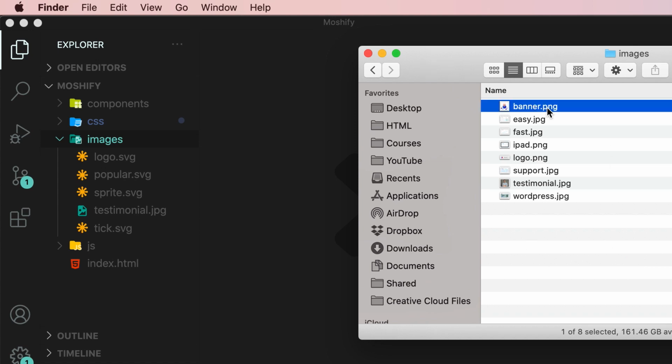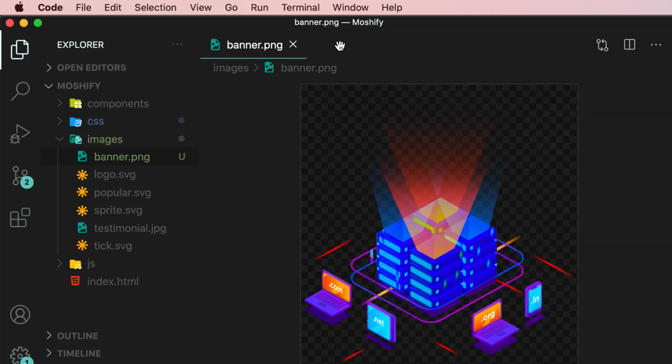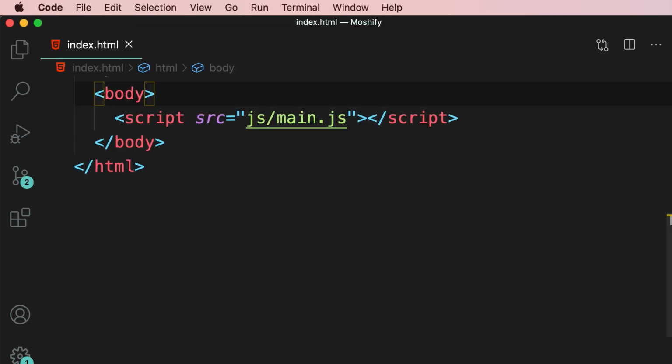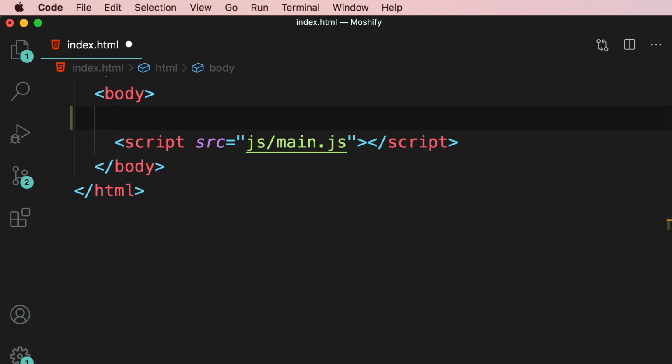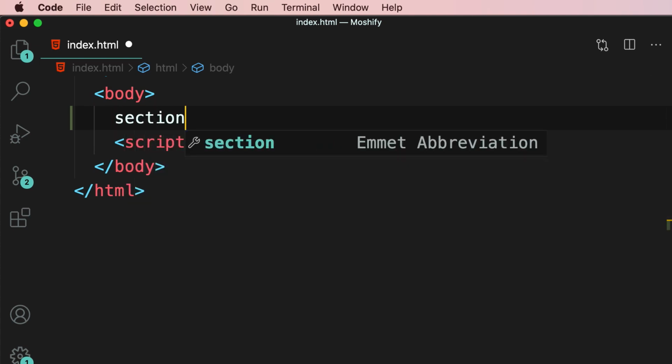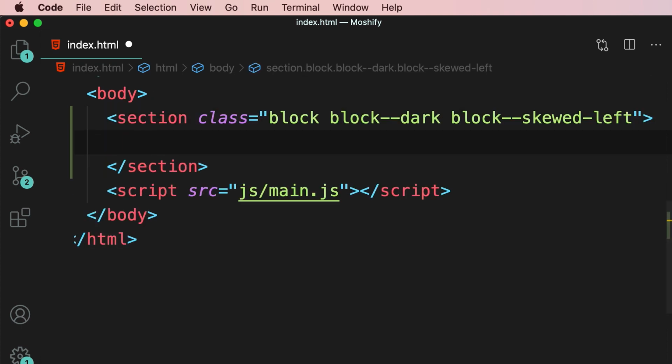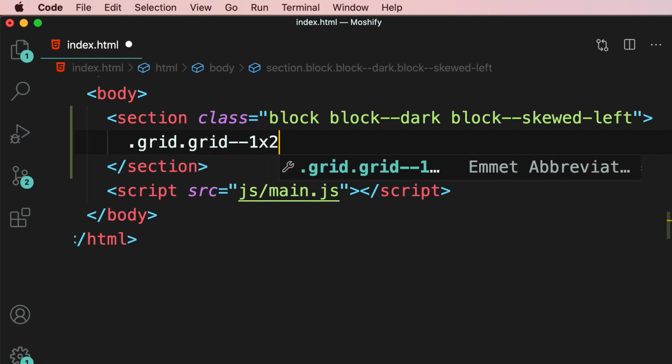First, we're going to grab this image, banner.png, and add it to our project. Good. Now, let's go to index.html. We can represent this component using the section element. So we're going to add a section with a few classes: block, block dark, and block skewed left. Good. Now, inside the section, we're going to have a grid. So we had a div with 2 classes, grid and grid 1x2.